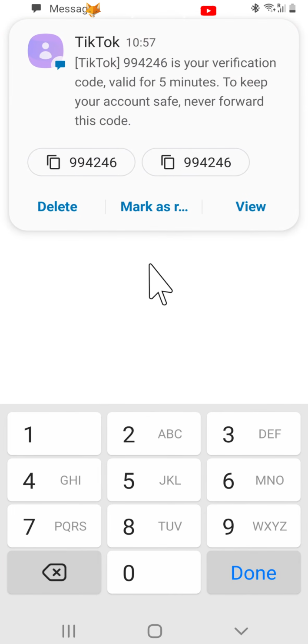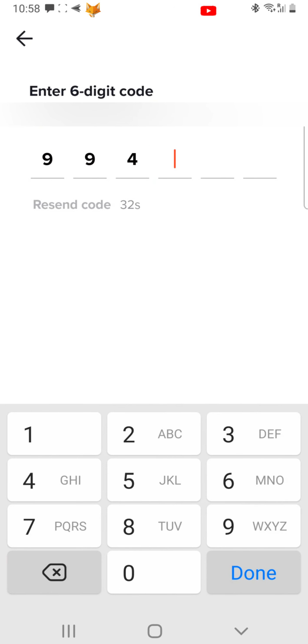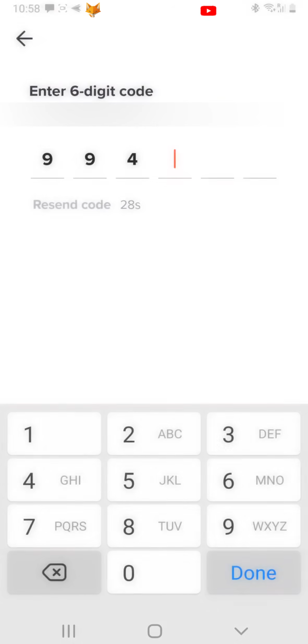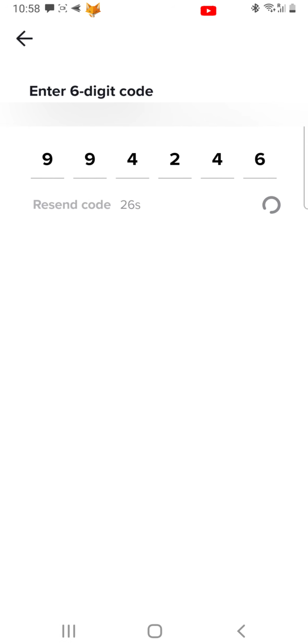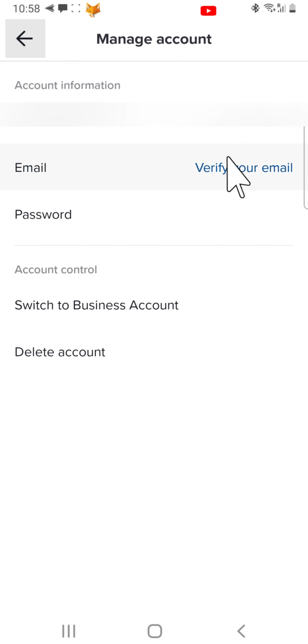You will now receive a verification code. Type that code into the text field. Your number has now been added to TikTok. And that draws an end to this tutorial.